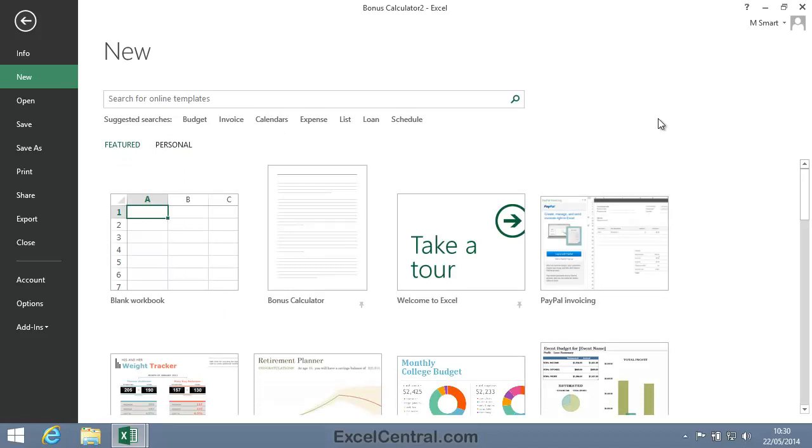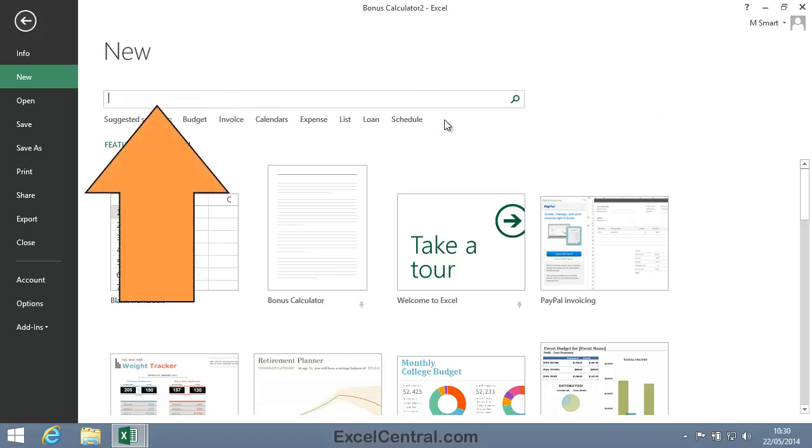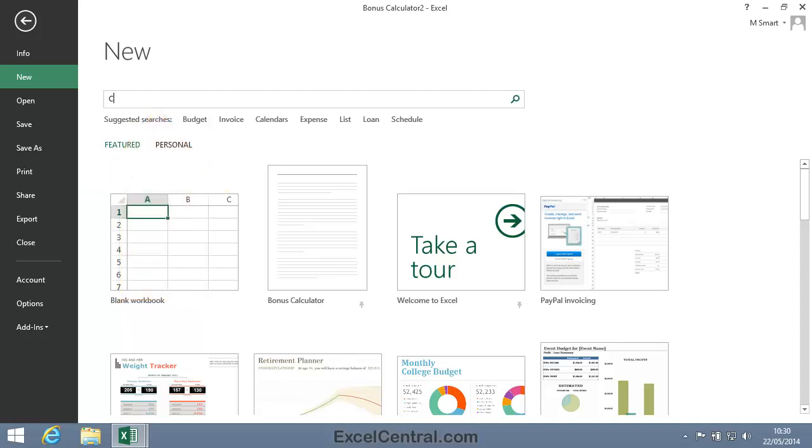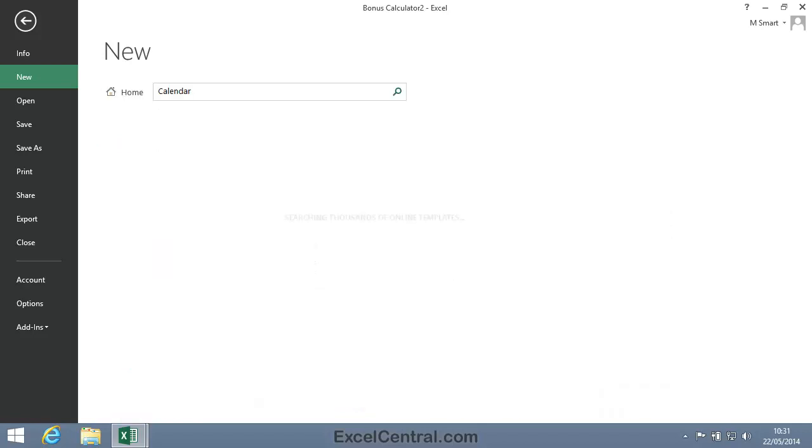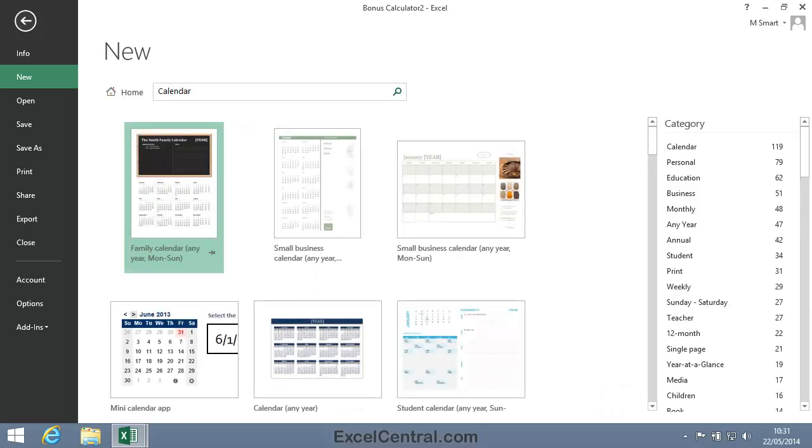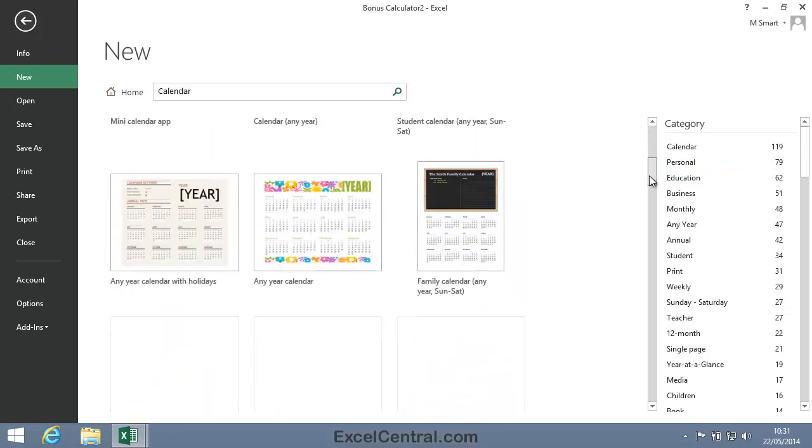That is the ability to search thousands of sample templates from Microsoft's online collection. I'm going to search for a calendar template. To do that, I click in the Search for Online Templates box and type calendar. And when I press the Enter key, Excel searches the internet and finds a huge array of different calendars.